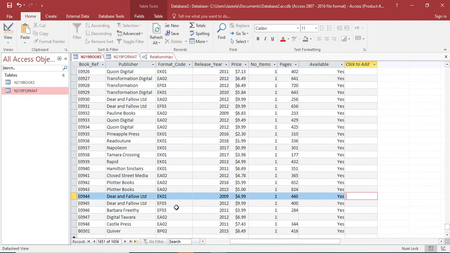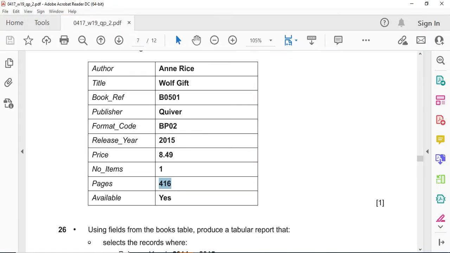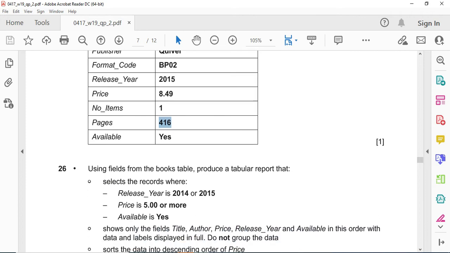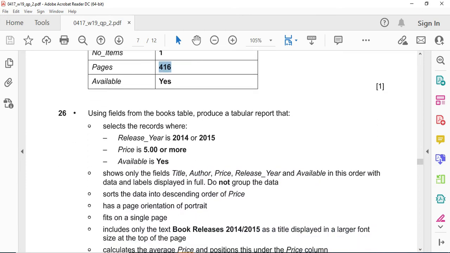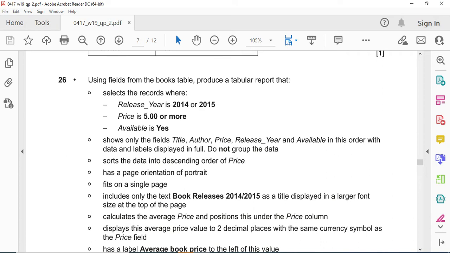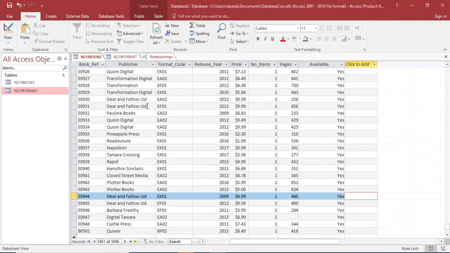Make sure to save. And next, question number 26, using fields from the books table, produce a tabular report that selects the records where release year is 2014 or 15. So here they are asking us to create a tabular report. We can directly create a report, but there are some conditions that we have to do. So we first start with the query. In the query, we will give these conditions and then the result of the query will be made as a report. So first I'm going to start by creating a query.